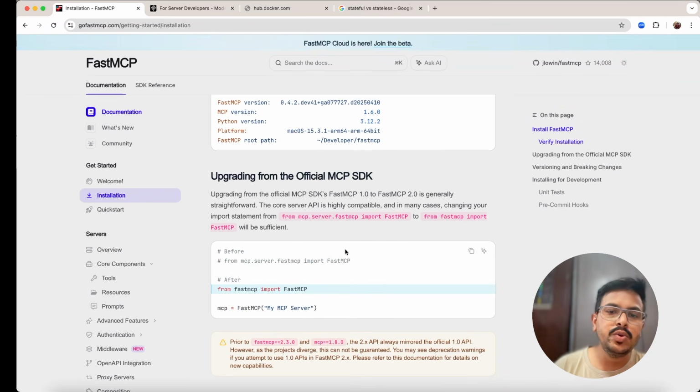One thing to notice here, FastMCP 1.0 and 2.0 have few changes. This streamable HTTP is available in FastMCP 2.0. It is not in FastMCP 1.0. For importing 1.0, we were using something like this, mcp.server.fastmcp, and then from that we are importing the FastMCP. But for 2.0, you can right away start from the fastmcp and import.